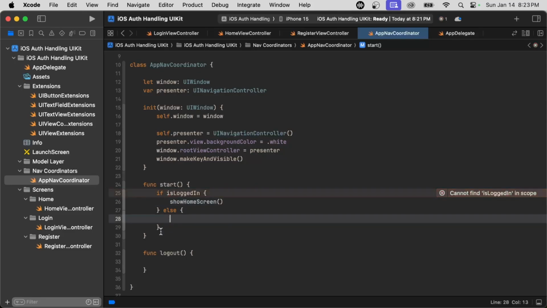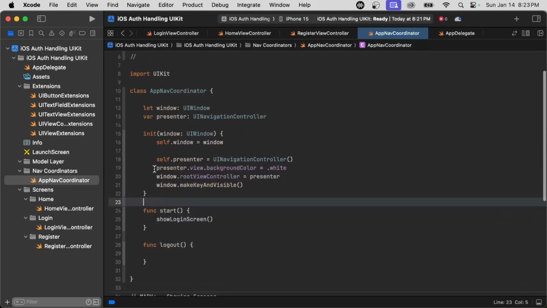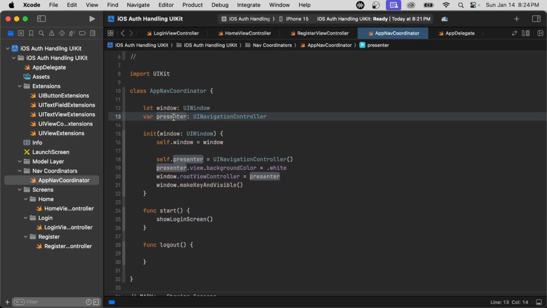Real quick before I move back into the app delegate here, this start method right here: the coordinator pattern, at least the one that I use, mandates that every single coordinator have two things. One, a presenter. This presenter is going to be used to show every single screen within the flow. Now you can create presenters of different types and add them to sub coordinators or any other coordinator. It doesn't have to be a UINavigationController. This is just the most commonly used one.